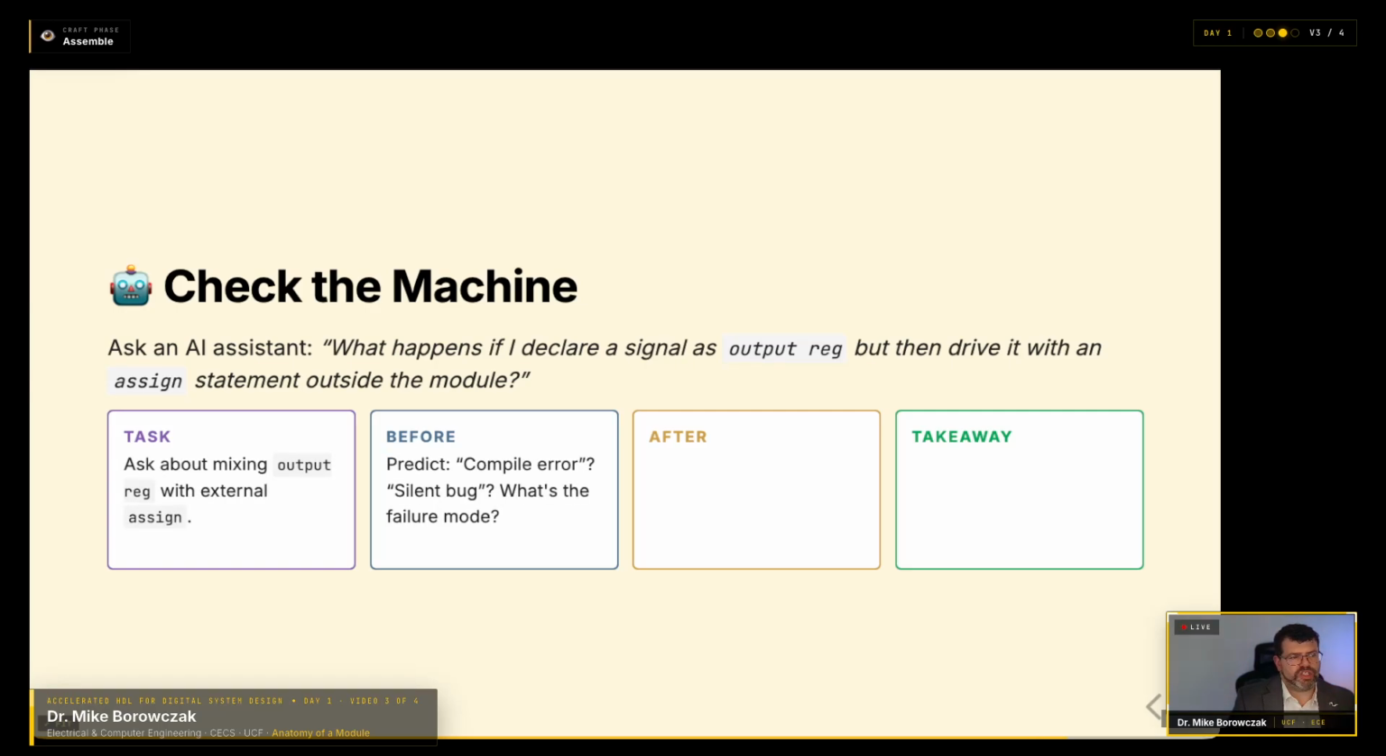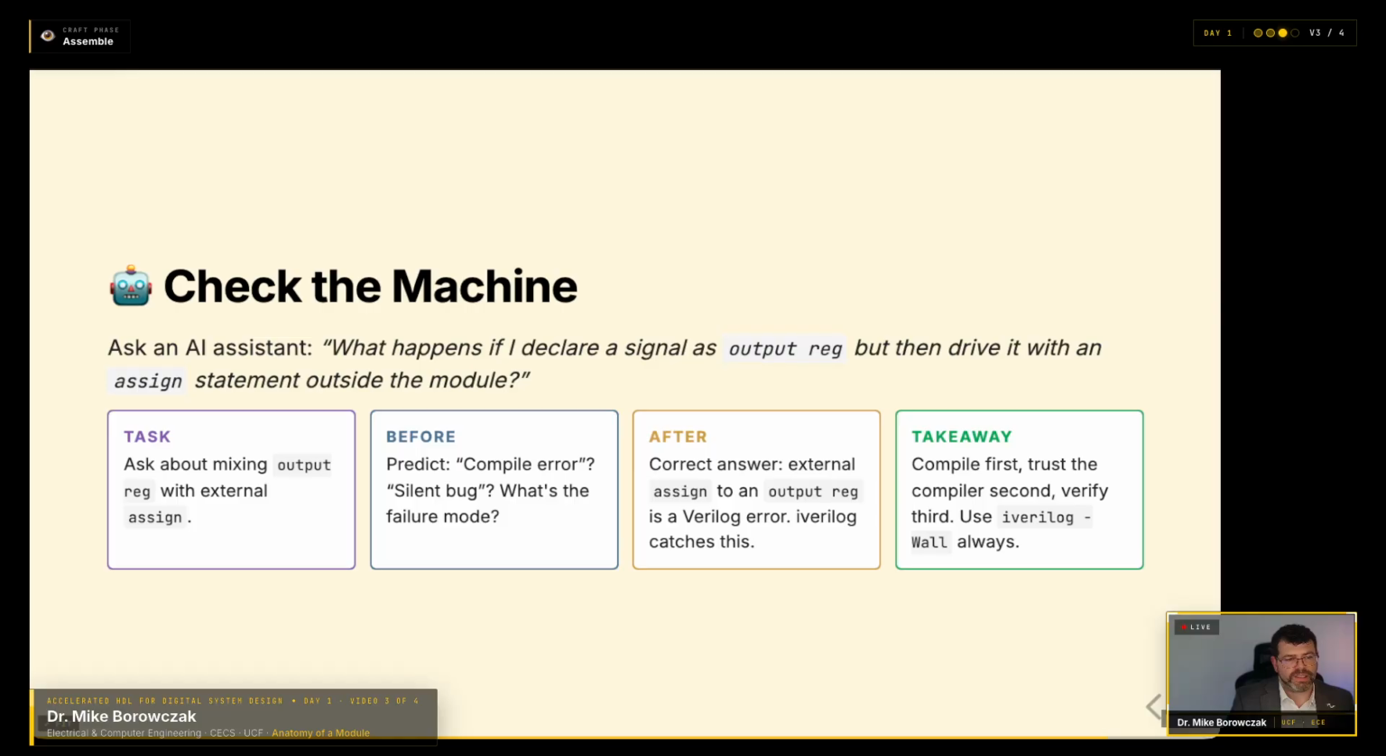You might come up with a prediction. Maybe it'll have a compile error. Maybe there'll be a silent bug. What will actually happen? A good LLM will probably tell you the external assignment to an output register is an error, and it should be caught by iVerilog. But you should try it. Compile, see what happens. And a key here is using iVerilog with the all flag, right? So that you see everything, all warnings.